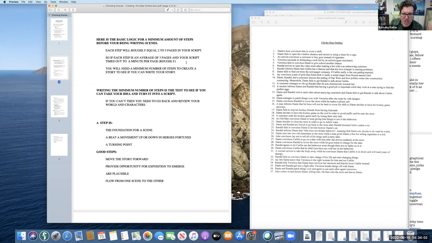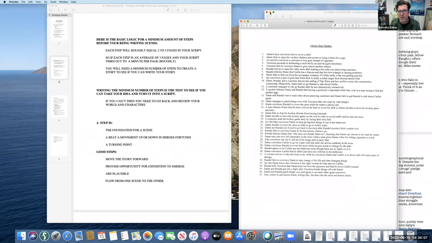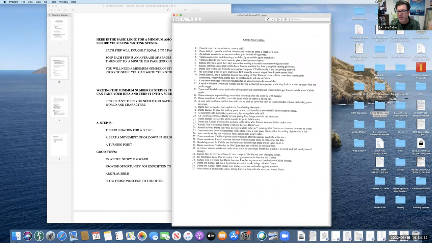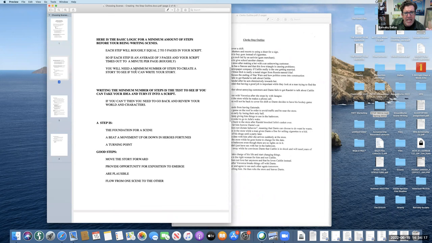Each step, or each outline, will equal roughly 2 to 5 pages in a script. Let's say that's an average of 3 pages. If each scene is roughly 3 pages of a script, believe it or not, a script times out more or less 1 minute per page.